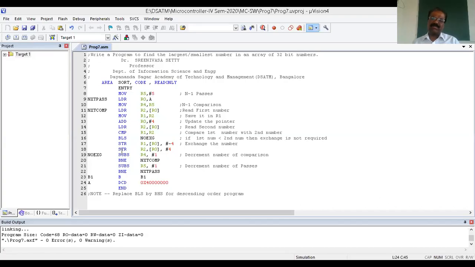But now I'm just going to explain the same program using MicroVision software. Yes, I will use that particular software, and then I will explain. So this is the program. This is a complete program to arrange the numbers in ascending order. I'm going to explain it line by line using single step mode.